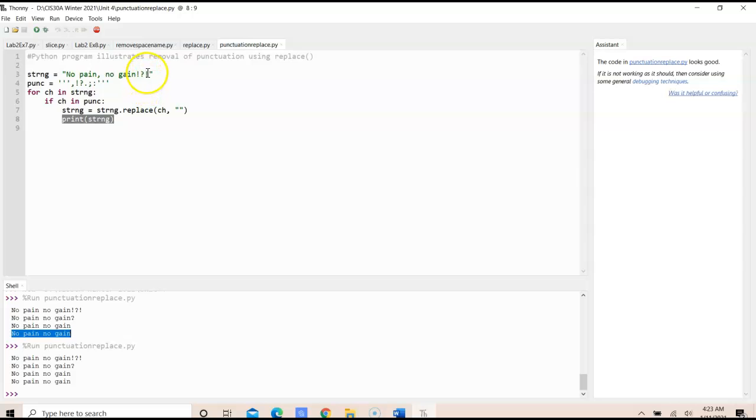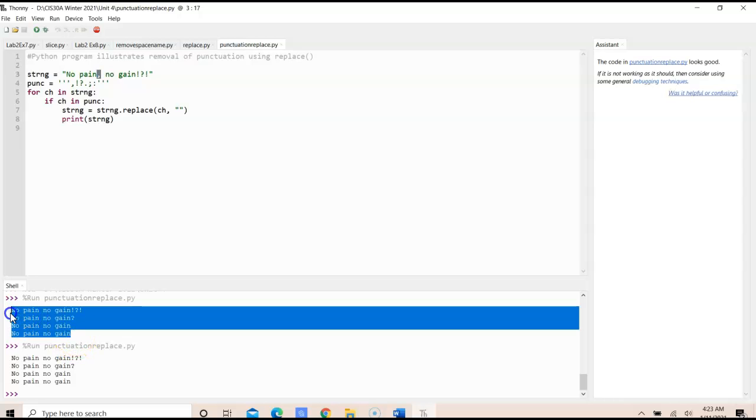Because there are 1, 2, 3, it would go up to 4 times, and it finally exited after it finished removing all the punctuation, the 3 ending punctuation marks here and the comma. After it did that, that's why it looped 4 times.